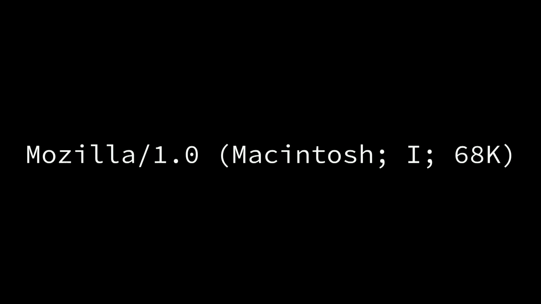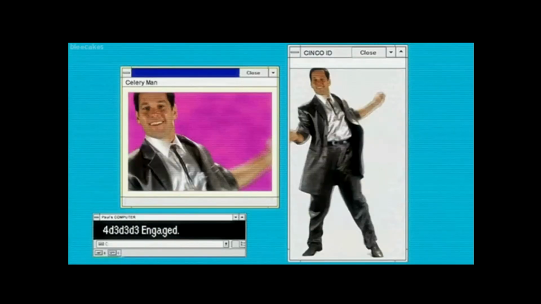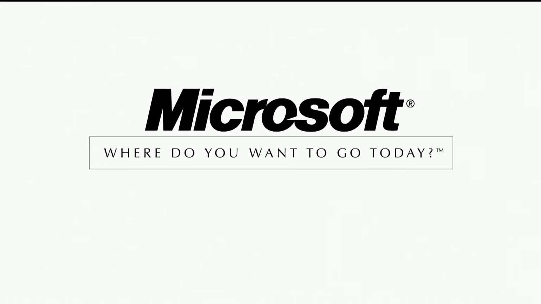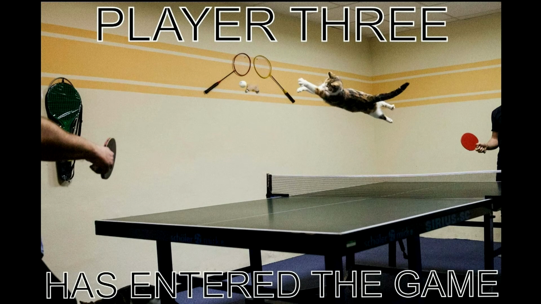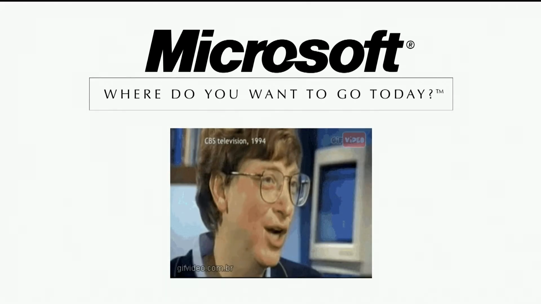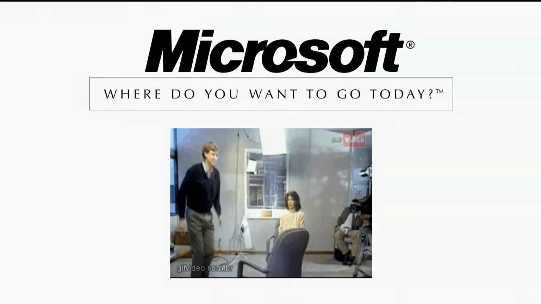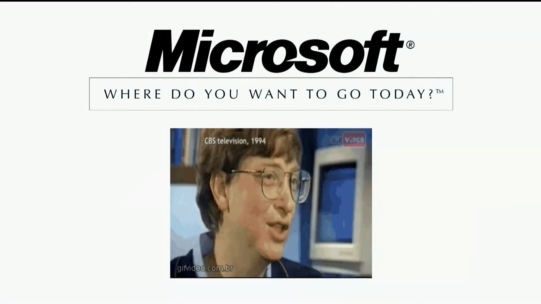Spyglass, meanwhile, the University of Illinois, was licensing their commercial version of Mosaic to whom? No, not Paul Rudd. Microsoft. That's right. Player 3 has entered the game. So Microsoft put a team of 6 to work enhancing Spyglass Mosaic and giving it that Microsoft flavor, which brings us to 1995 when my hair reached its maximum strength.